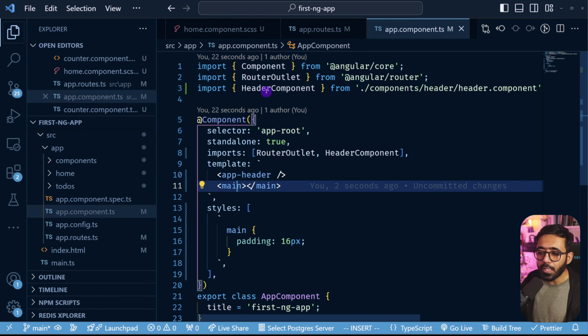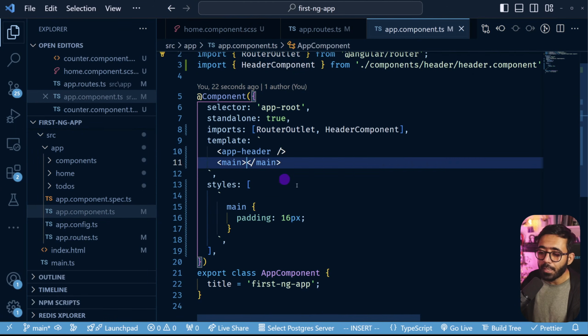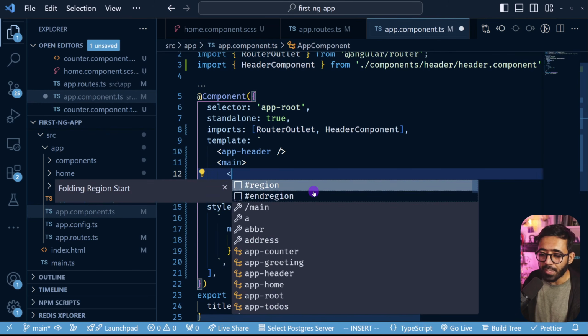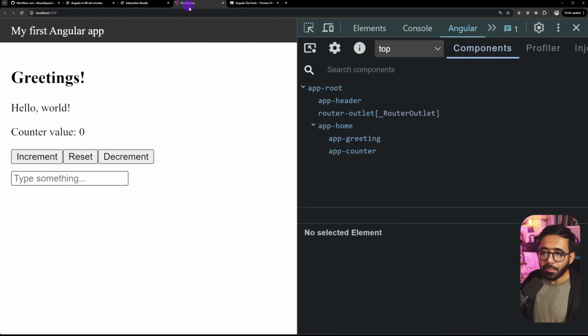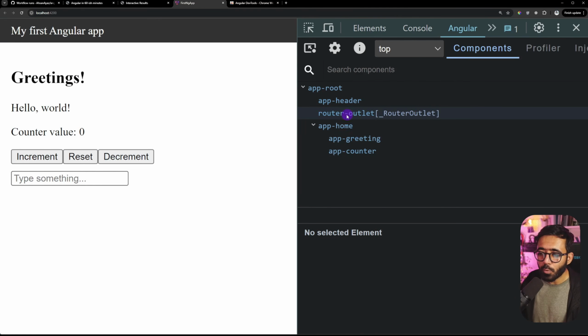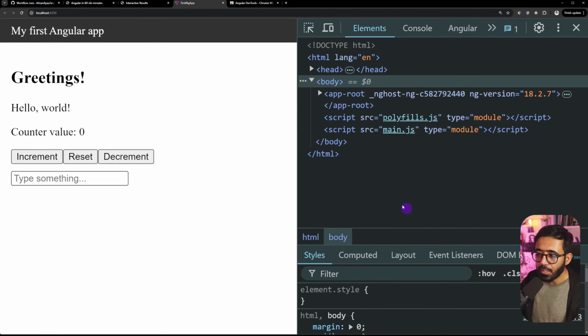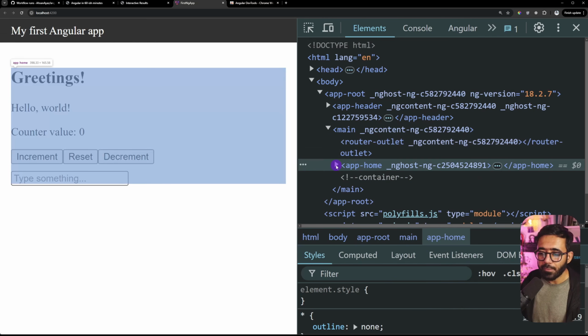So we're going to go here, and you can see we already had the router outlet before. We removed it before, but now I'm going to put this back inside here. So I can say router outlet just like this and save this. Now when I go back to my application, you can see automatically that we have the home component being rendered on the default route, which is localhost 4200 and nothing else. You can see that we have the app root, app header, and the router outlet is what is rendering the app home. If you go to elements, you can also see that right here we have the app root, inside we have the header, and just besides the router outlet we have the app home component.